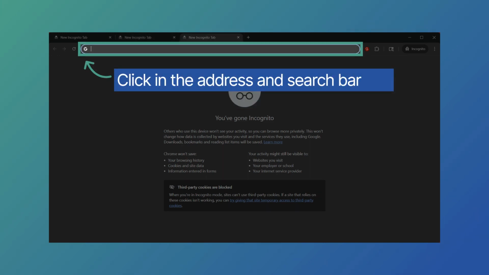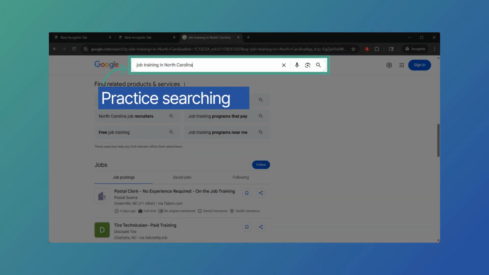Now I'll click in the address bar and type a search. I've typed job training in North Carolina and pressed Enter. See how Google gives me a list of results? The words you type in the search bar are called keywords. The more specific your keywords, the better your results will be.